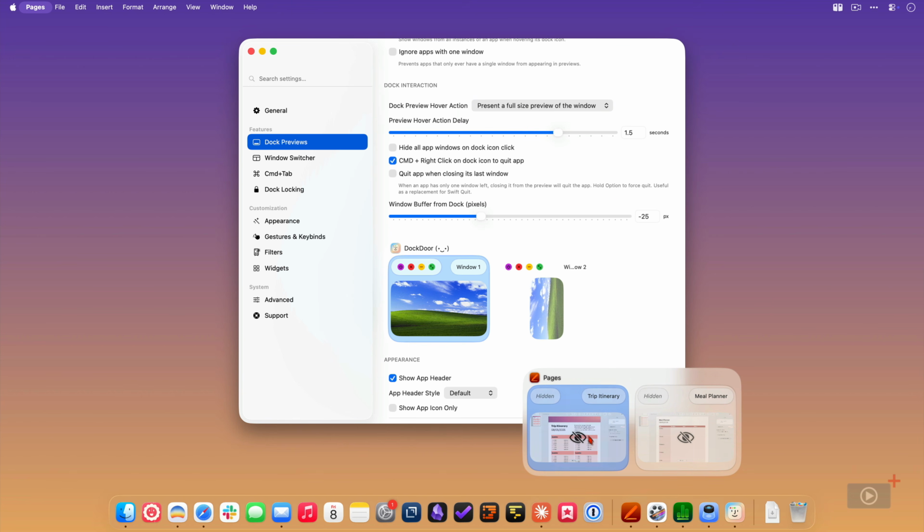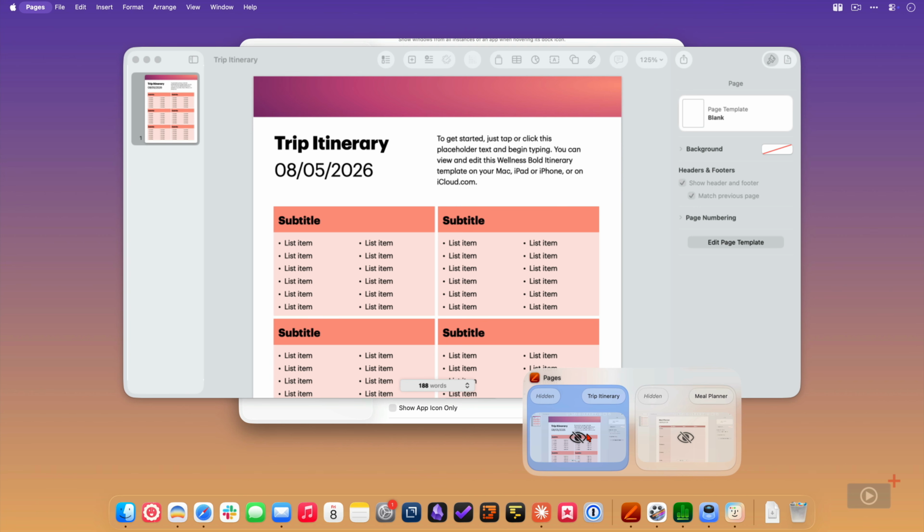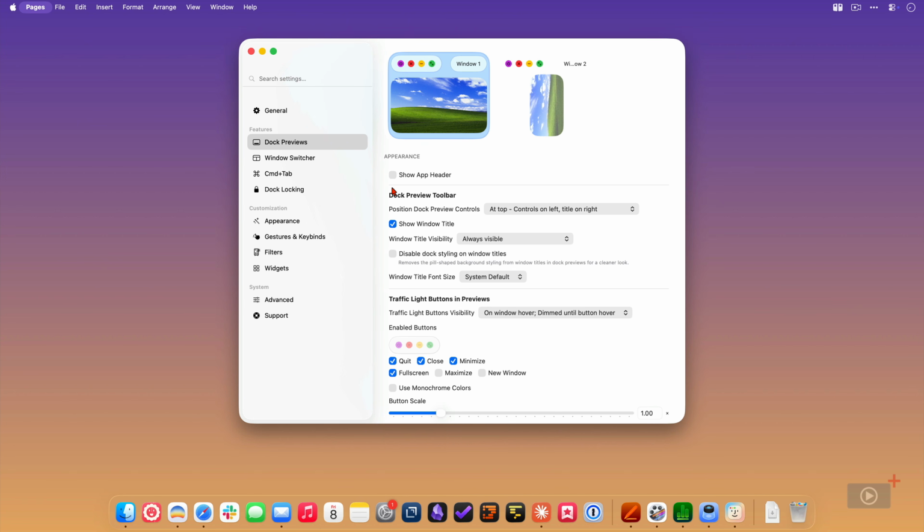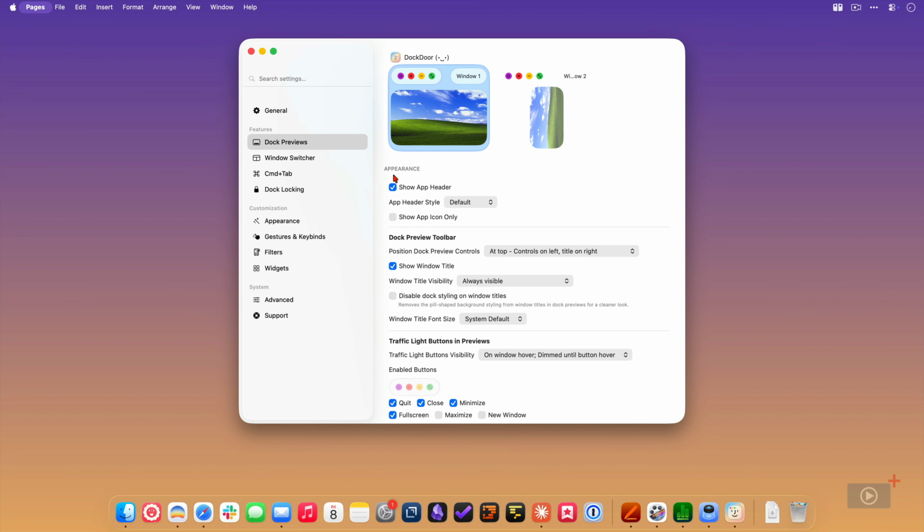Now, if I just do that down here, you can see this is actually an image file that's being blown up and shown here. I can tell that by the resolution of the image, but there are times when this action could be useful as well. A little bit further down here, and you can change what elements appear within the preview. So do you want the app header to be shown or not? I like to keep this on.